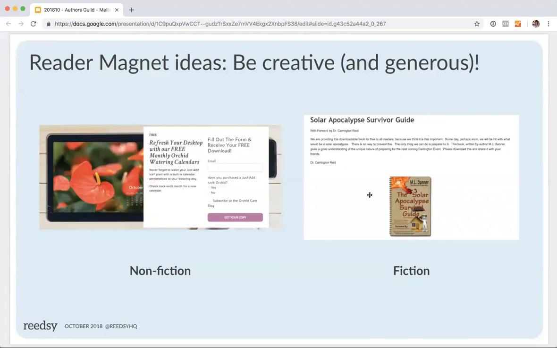Now I've got a fiction example as well that I really liked. It's a post-apocalyptic author who writes about solar flares. Obviously it's fiction, but in his book there's a doctor who had been predicting the apocalypse for a while, and this doctor has an institute as well in the book. Well, he's created an actual webpage for that institute that you can visit. And on that webpage, you can actually download a free solar apocalypse survival guide written by that fictional doctor. It's actually written by the author, but you get the gist.